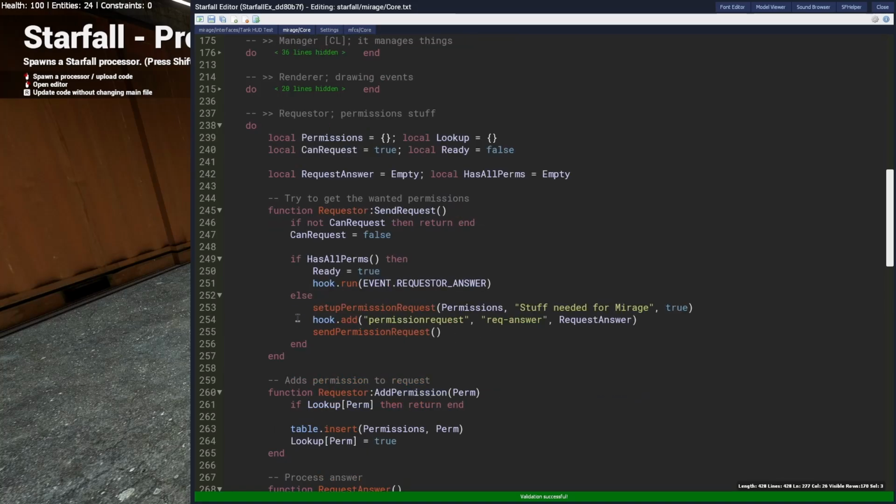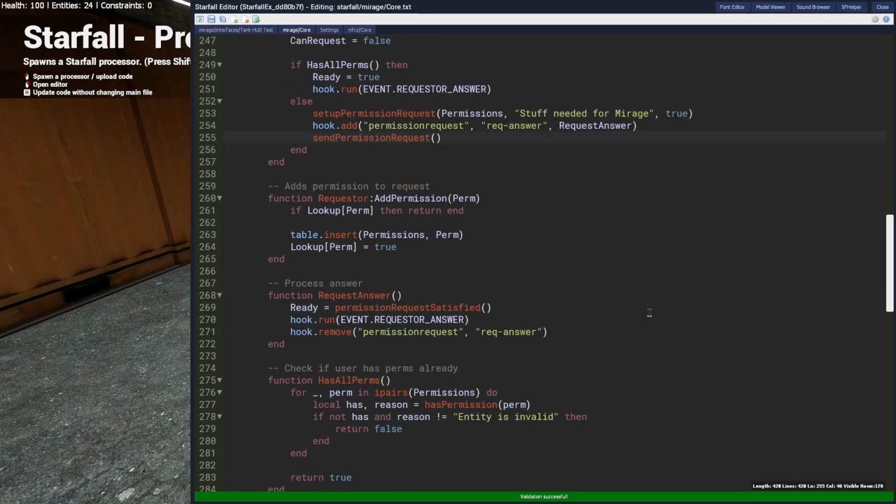So one more time to recap. When we send a request, we make sure this is the first time we're sending a request. We check to see if we have all the permissions we want or not. If we do, then we're all good and we can just send the hook, broadcast the event to say, yes, you can start up. If we don't, we just send a permission request. And that's basically all there is to it.